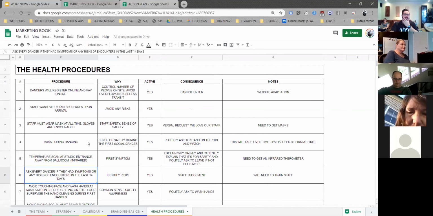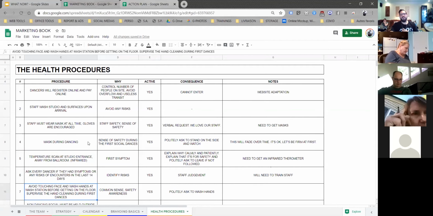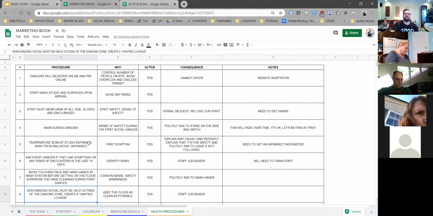Ask every dancer if they had symptoms or any risk or encounters in the last 14 days. People usually, when they have to answer that question, will be pretty straightforward most of the time. Avoid touching face and wash hands at wash stations before getting on the floor. Very important. Supervise the hand cleaning during the first dances to make sure that people see we're not kidding. Still, politely ask to wash hands, just showing respect for people.